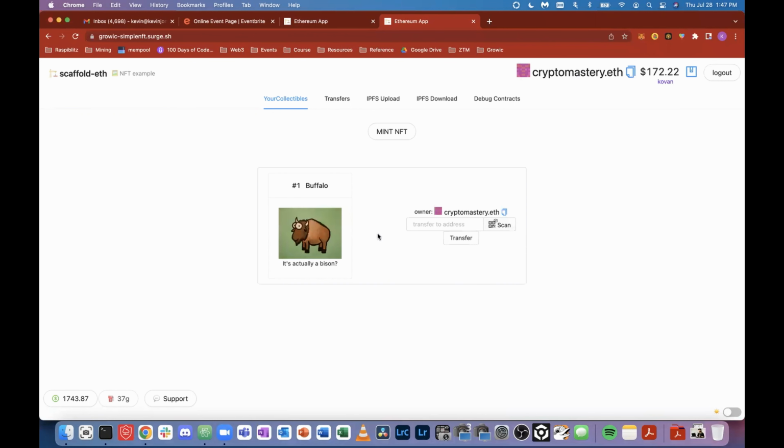There we go. So now we have a testnet NFT deployed using Scaffold ETH, and we've not only developed it on our localhost, we've pushed it to a testnet. We've also pushed the dapp to the testnet as well.